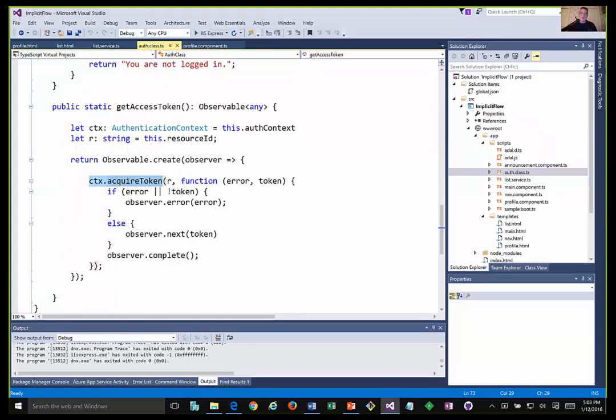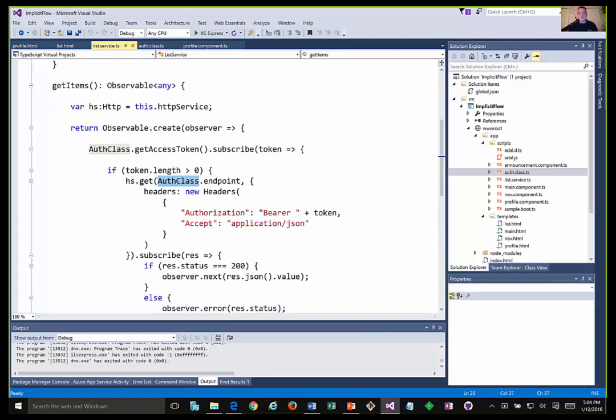So the key thing to understand here is that I've embodied all of the implicit flow functionality from ADAL.js in this one class to sort of wrap it up. And then my list service really needs to do nothing more than to ask for the token from the auth class and put it in the header right here.